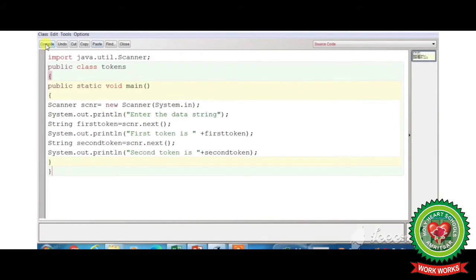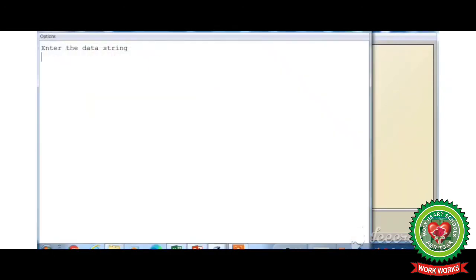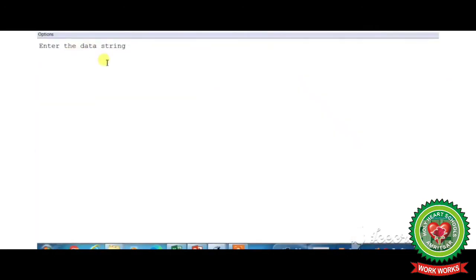Now we will click on the compile button to check the program for errors. See, class compiled, no syntax errors. Click on the close button. Now right click on the class icon, click on void main. See, the statement is Enter the data string. So here we will write a string that is save water. Now we will press the enter key and the first token is save and the second token is water. This way we can read the consecutive tokens one by one with the help of the Scanner class.